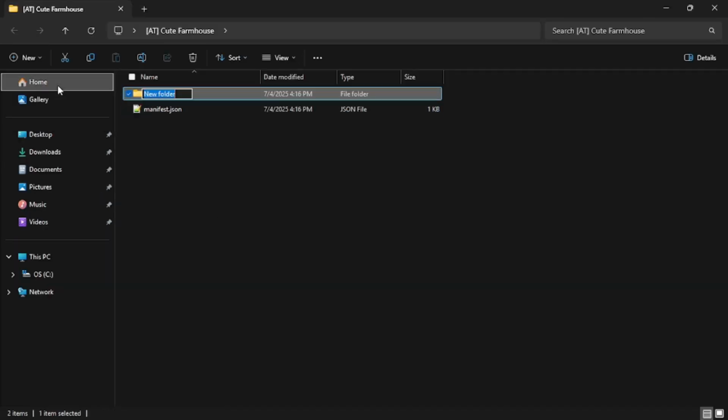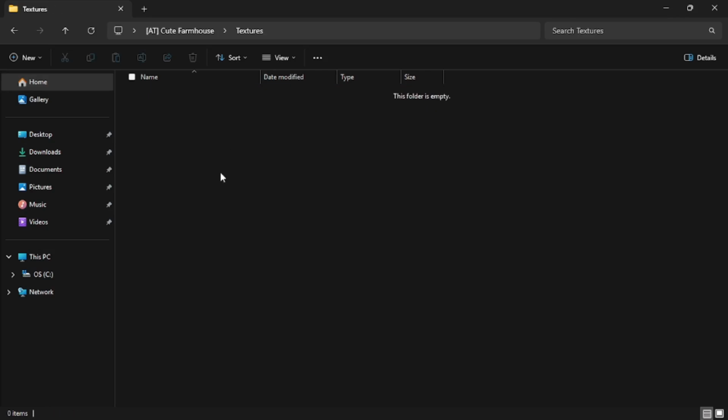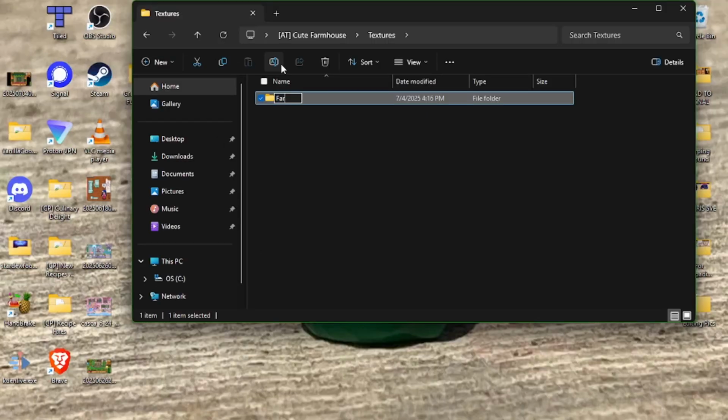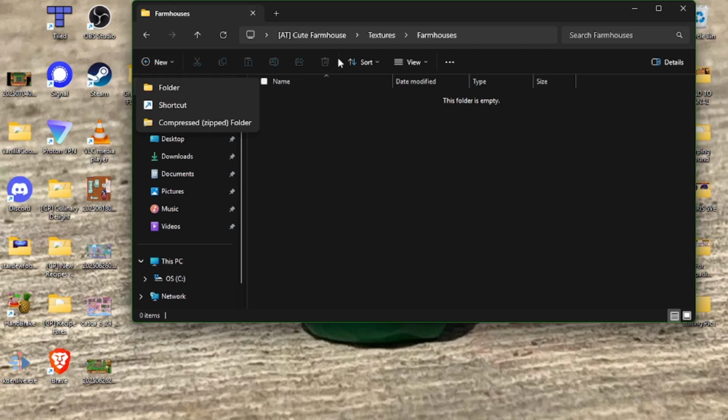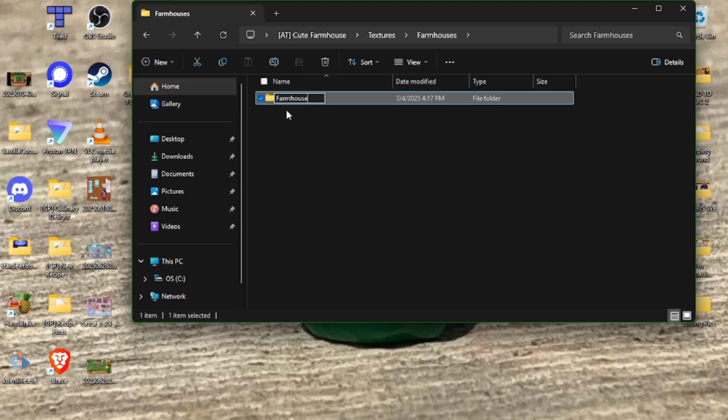I'll create a folder called textures. Within here, I'm actually going to be doing a folder called farmhouses. And then I can actually just create another subfolder. I'm just going to do farmhouse_0. Now, my drawing is actually for the final upgrade of the farmhouse. I just want to be able to jump into a world and use it right away. So I'm just going to set it to the first farmhouse just for this example. But the only thing that would change is changing the 0 to a 3.